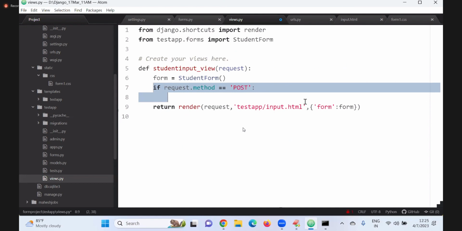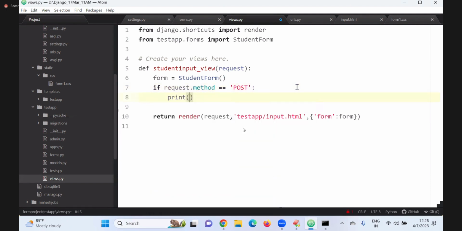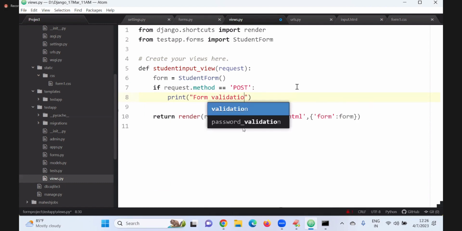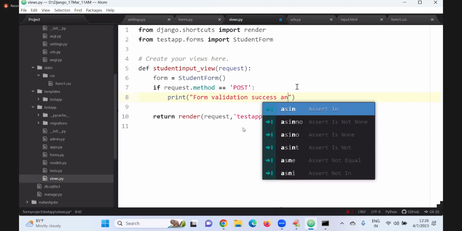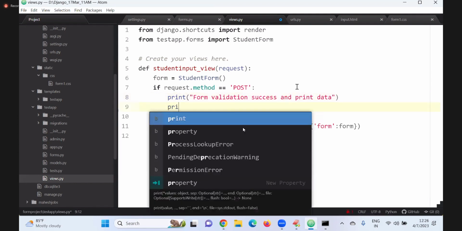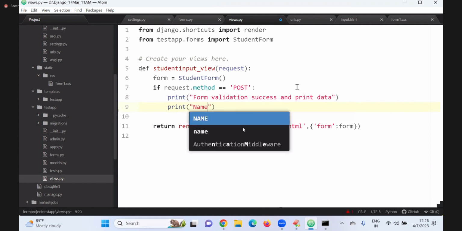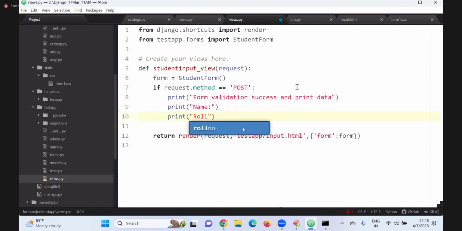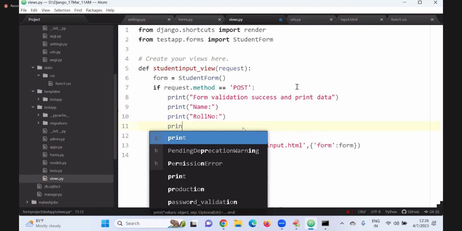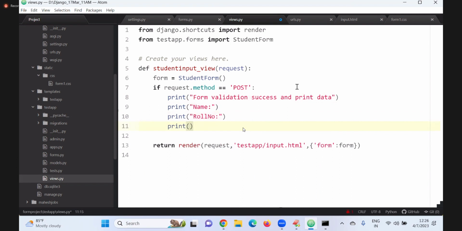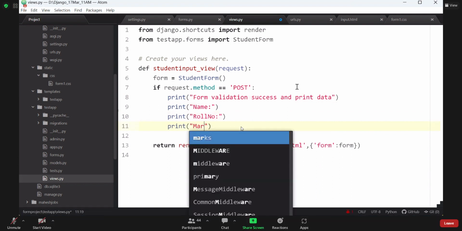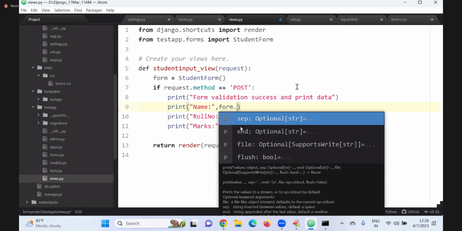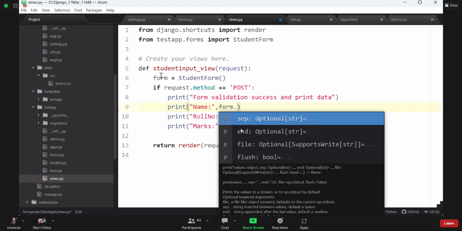So now here I want to print: form validation success, and I have to print the data. Print the name, print the roll number, and next print the marks. So how can I get it? Where is it available? Form. What is the form? This one.